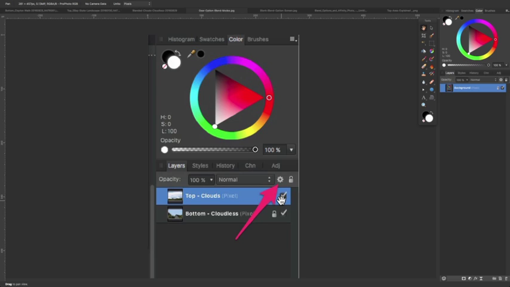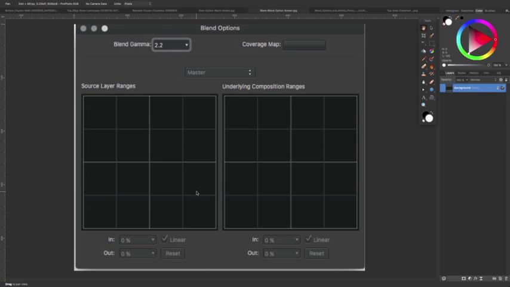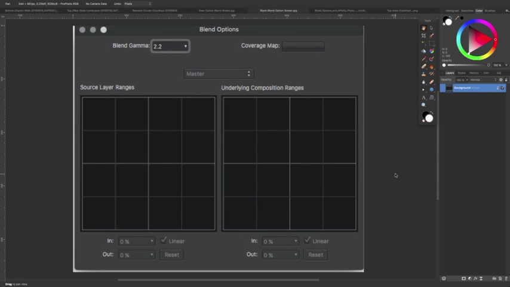And what does this get you? Well, here it is, the blend options menu. As you see, the first reaction is, what is this all about? I'm not going to talk about blend gammas, coverage match, and master. I just want to talk about these source layer ranges, as they call them, and the underlying composition ranges. This is the top layer that we have, and the underlying composition will be the bottom layer.